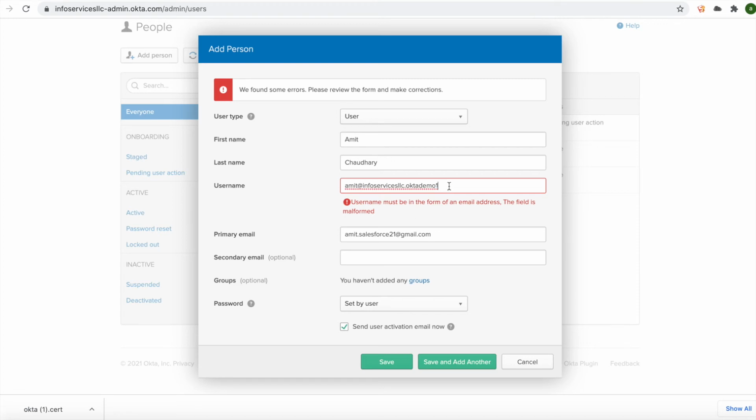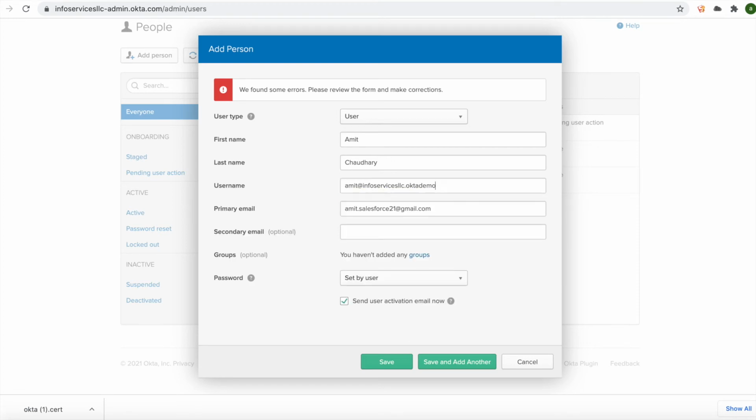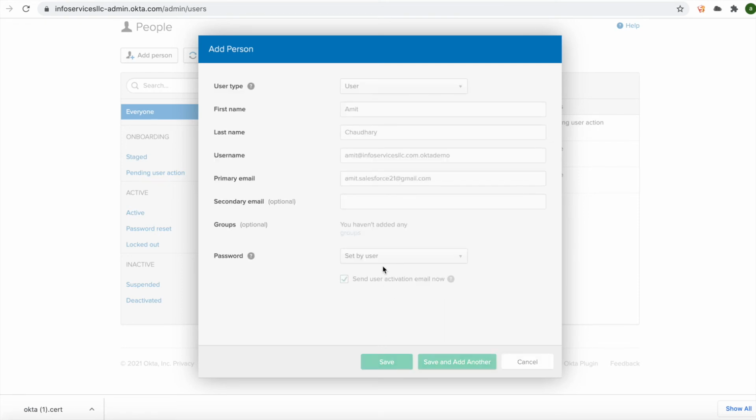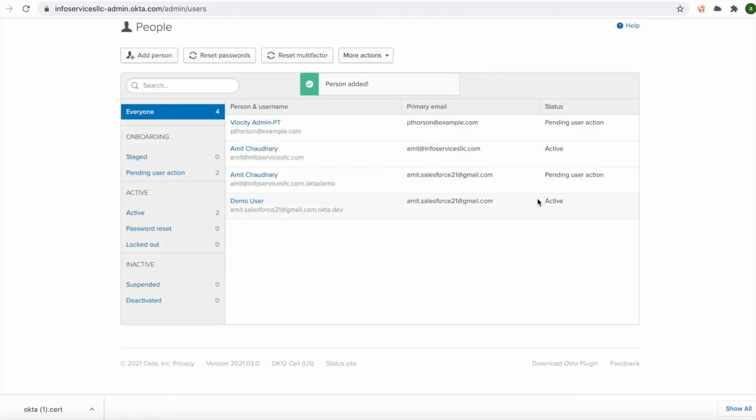It must be in the format of an email ID. Okay, .com.octa, then click save. So now you can see that I just created this user, and the action is pending on the user side because he needs to enable his user and set his user ID and password.